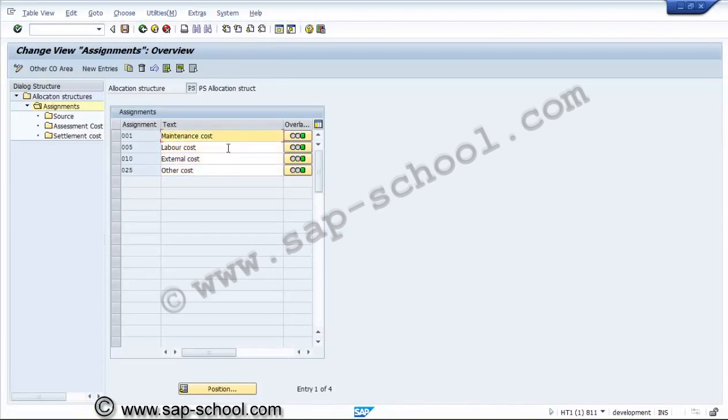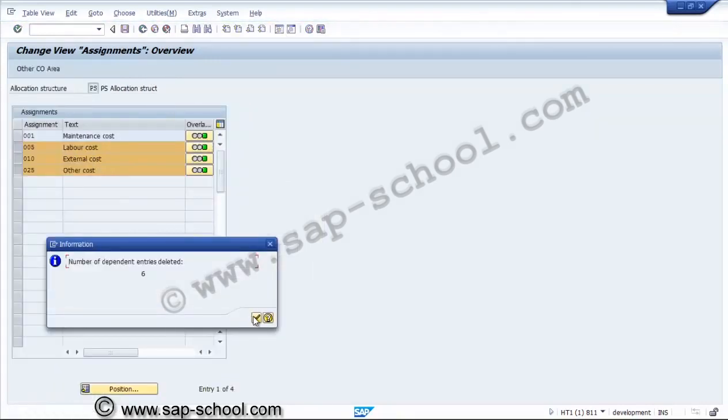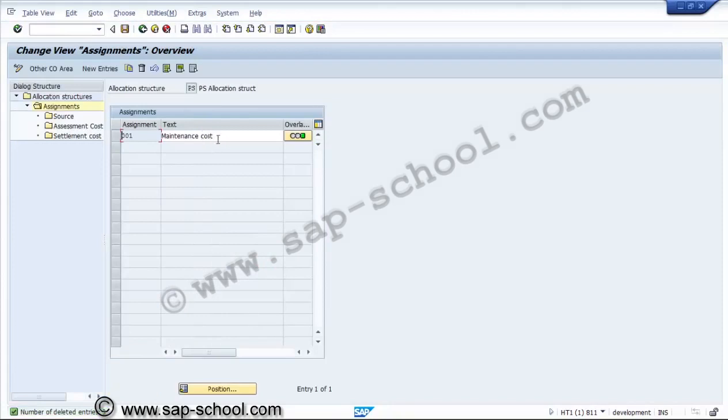Here there are 4 assignments: 1, 5, 0, 1, 0, 6. We cannot keep it like PM. In PS we don't require most assignments. We require only one assignment, that is nothing but material cost. So we keep only one, material cost, here. We can take out the remaining ones. Material cost we will keep, and we'll go to the source.